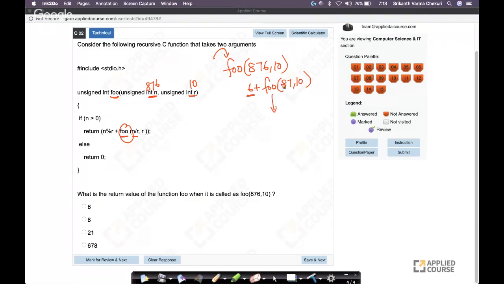Now, what would this function return? Let's go and evaluate that. Now, my n becomes 87, my r becomes 10. n is greater than 0, yes. Return n modulo r. What is n modulo r? 7 plus, again call foo. I'm again calling the foo function. What would this function return? This function would return 7 plus foo(87 by 10). 87 by 10 is 8 because this is integer division.